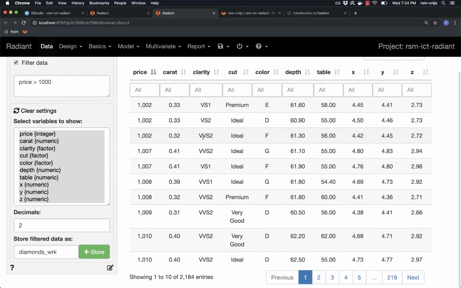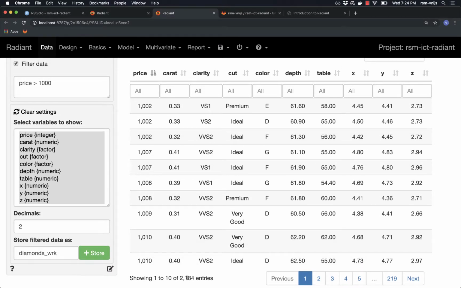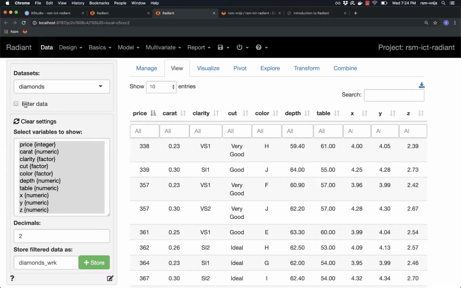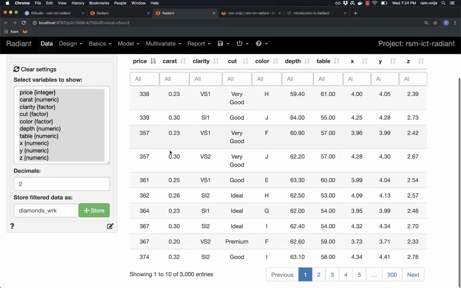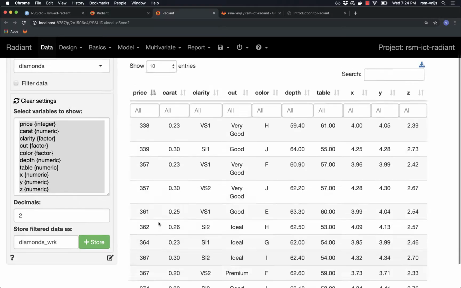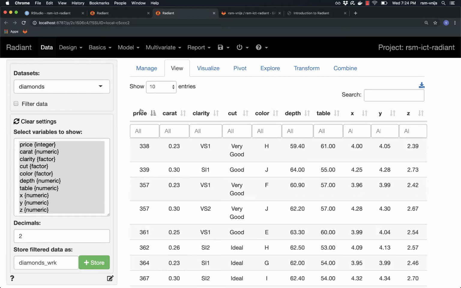I can scroll down and I see that there are 2,184 entries with a price over 1,000. If I want to know how many there are in total, I can just uncheck that box, and now I can see that at the bottom here there are 3,000 entries in total in my data set. Okay. I've sorted, by the way, now in descending and ascending order.